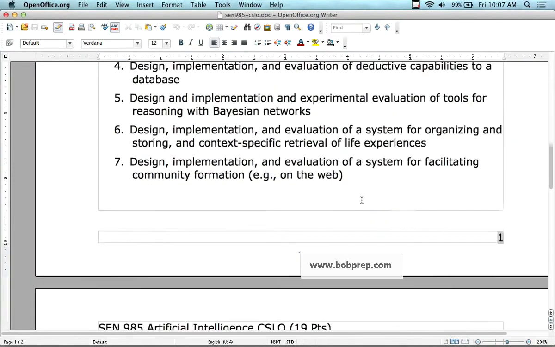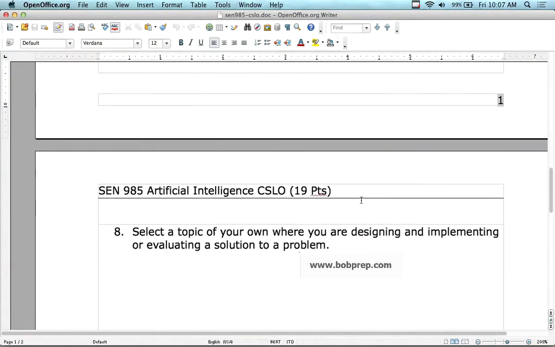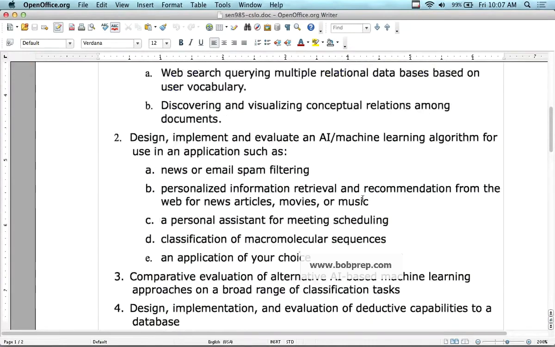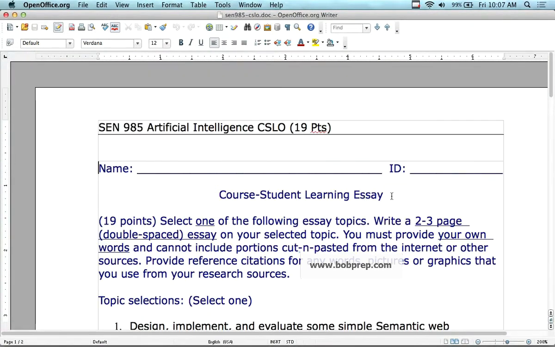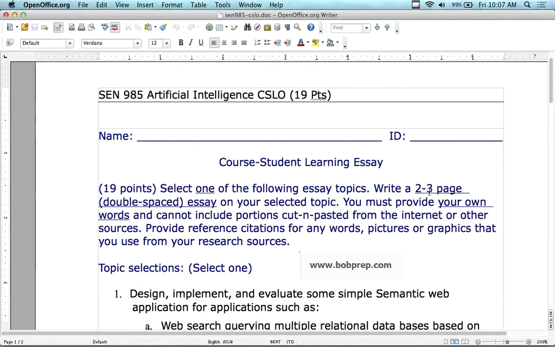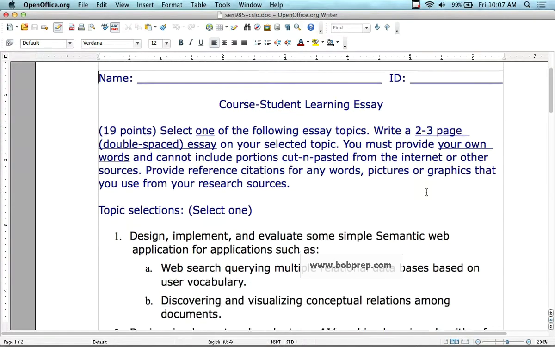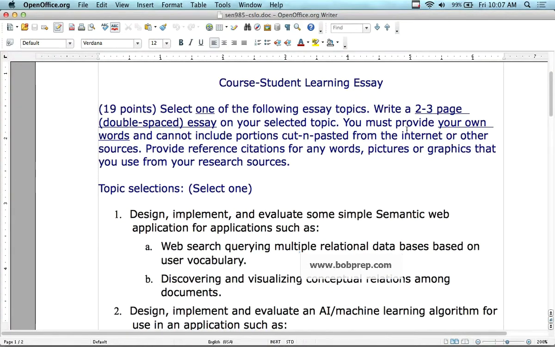If you don't like topic number 8, which how could you not like that one? You can use number 1 through 7. Just select one of these topics. The requirement is 2 to 3 pages double spaced, which is 1 to 2 single spaced. So it's not that much volume. However, you have to use your own words. I changed the wording so it says you must provide your own words. Before I said you must use your own writing, and people said, does it have to be handwritten?